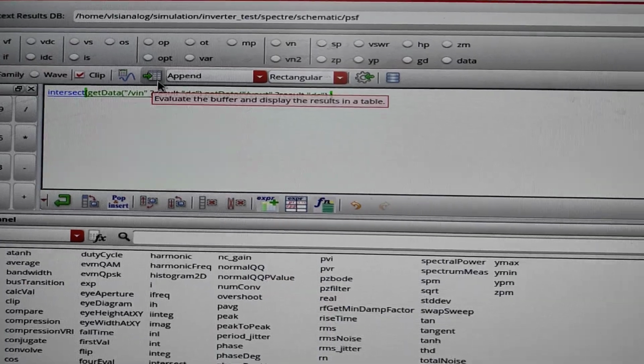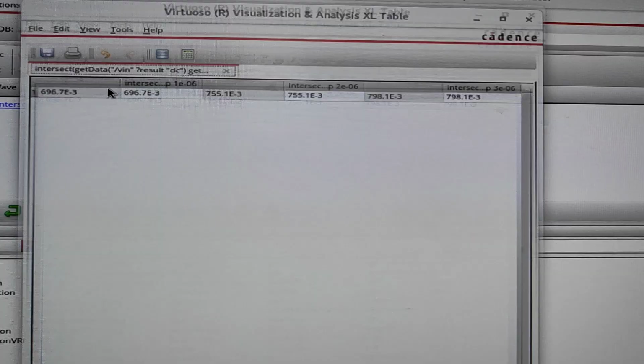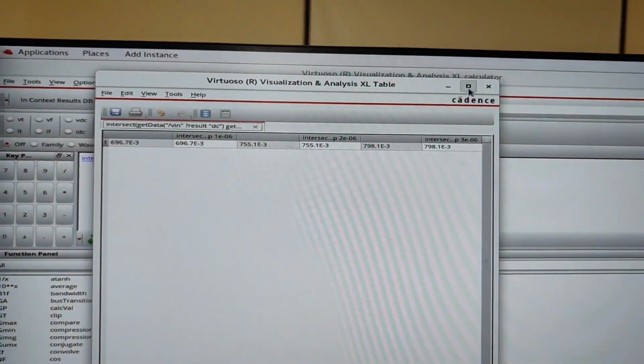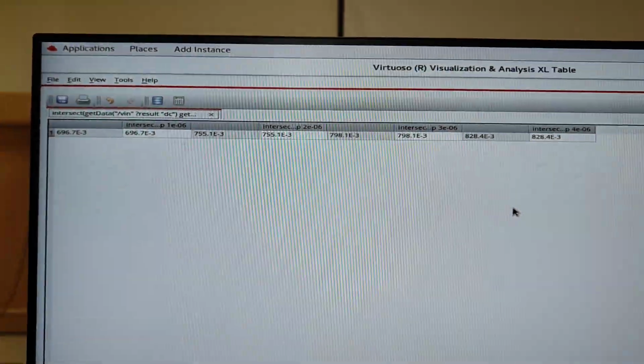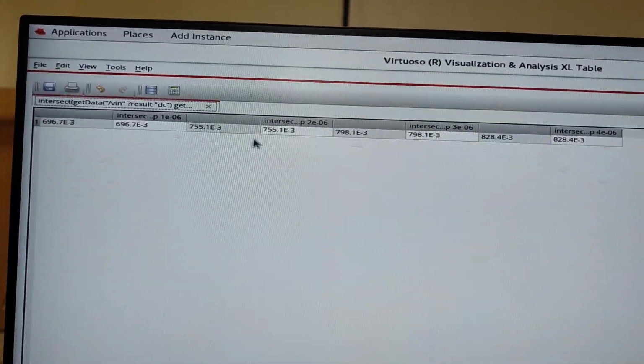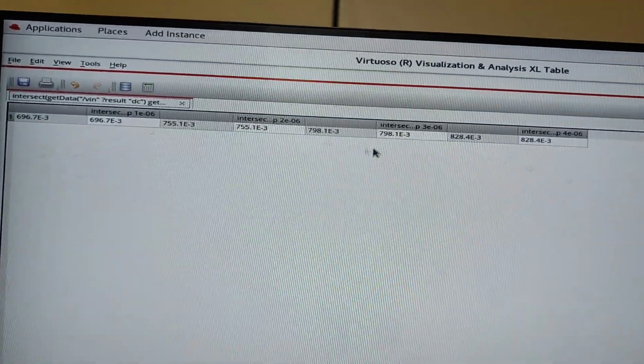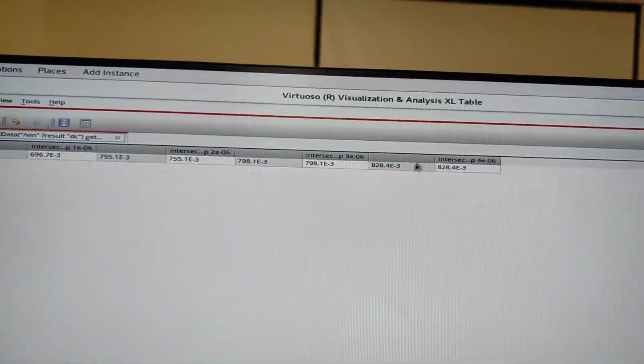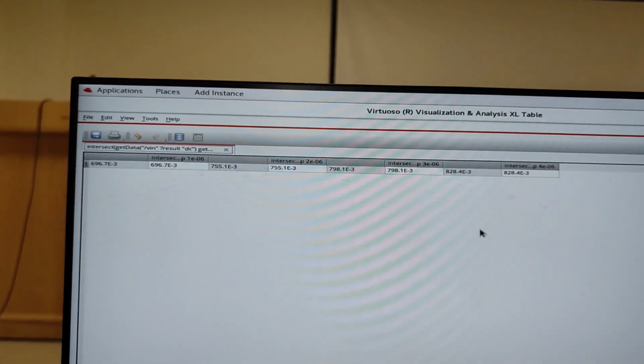Once you click on OK, click on this evaluate buffer and display the result. So you will get the 4 different intersect values. The first 2 are for the first intersect, the second 2 are for the second one, the third 2 are for the third one, and the last 2 are for the fourth one. Note down these values also. So the delay values and intersect values are the ones which you needed. This completes the first experiment, and the same procedure you are supposed to follow for the rest of the experiments.